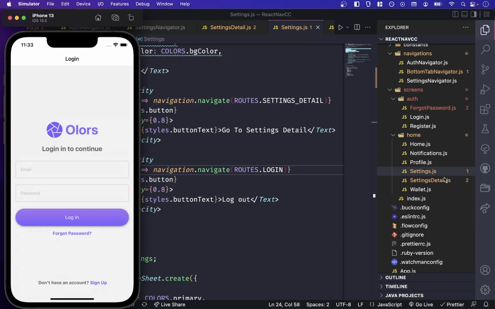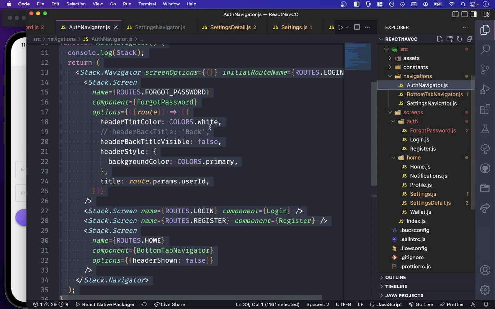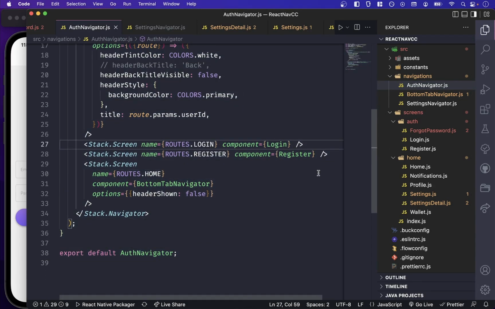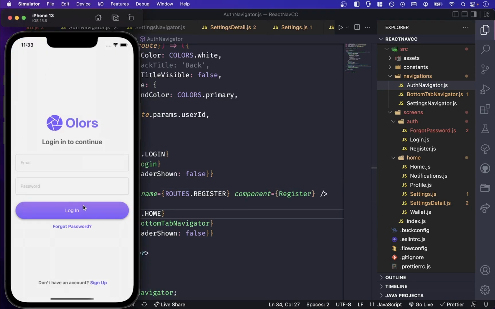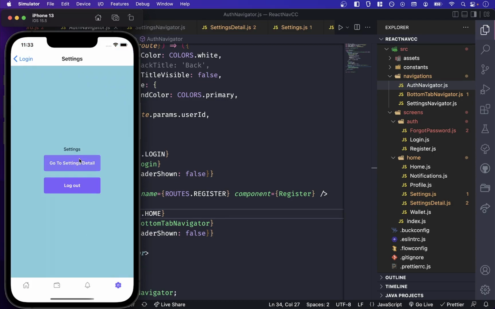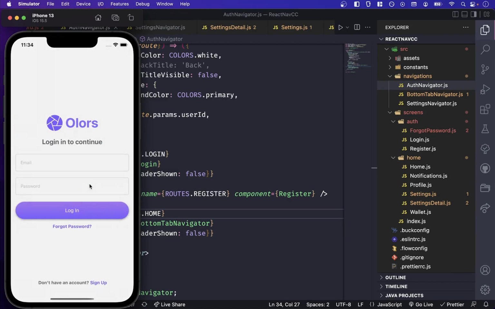So I'll go to this auth navigator right here, and then pass in the same options that we did for this one here, and paste that in. All right, now you can see that header is gone, and now the settings detail and the logout is working as well. So that's perfect. This is just an example. Basically, in a real world project, you want to clear the state of the application. If it's Redux, you want to clear the state, clear the tokens and all those other things, and just log out the user. So perfect.